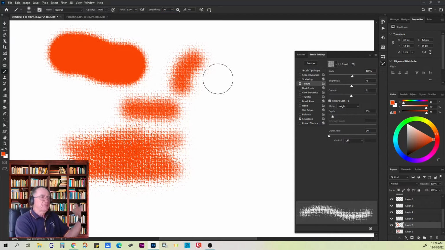If I want to go to another type of brush, say a hard brush, how do I do it and keep all the settings? It's quite simple. Once I've got this set up how I want it to be, I just click on the lock button here. Right, you can lock it.